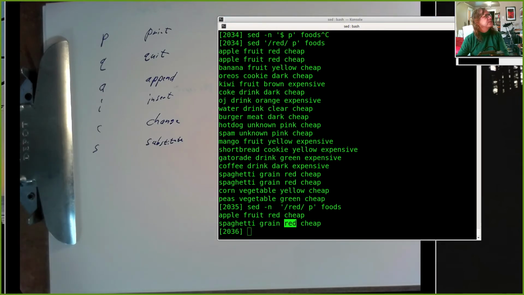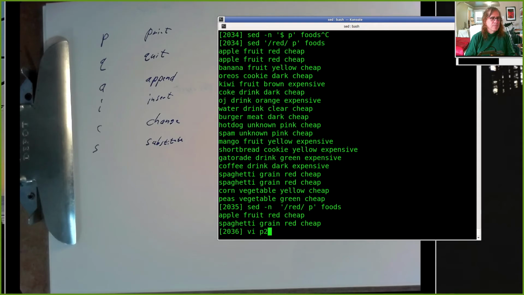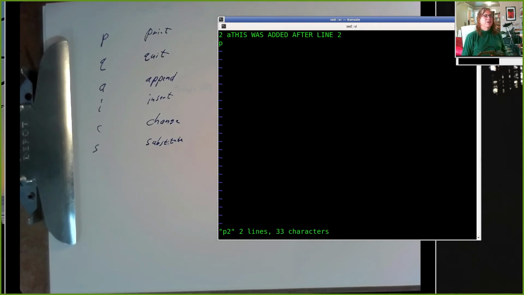Let me see what we got here. All right, so here's a program. It has one line with a pattern, and the pattern is 2, so I'm looking to match line 2 of my input. And my instruction is A followed by some text. My text is "this was added after line 2." And then the second line of my SED program is just a P for print.